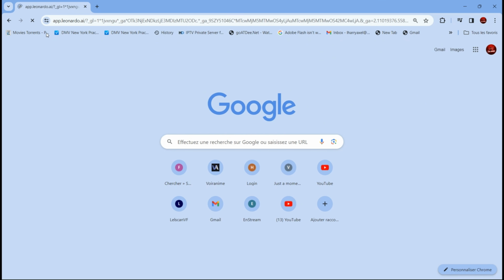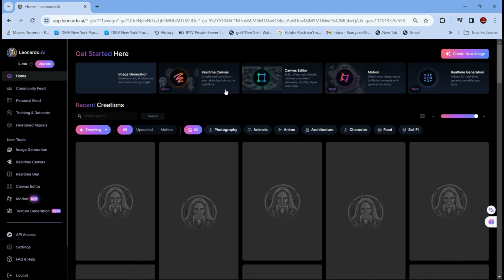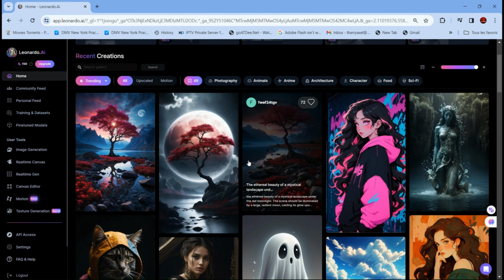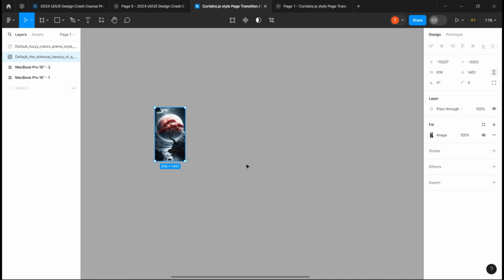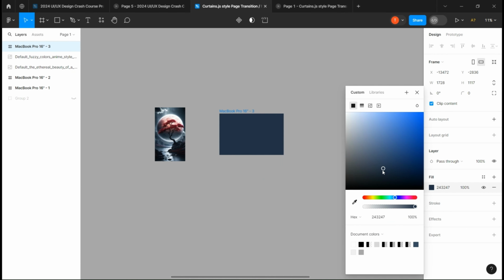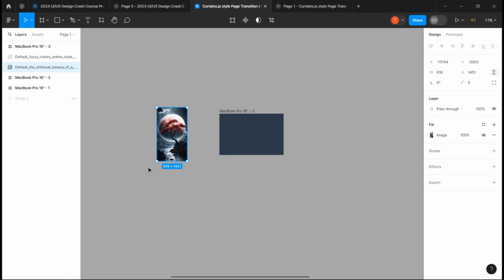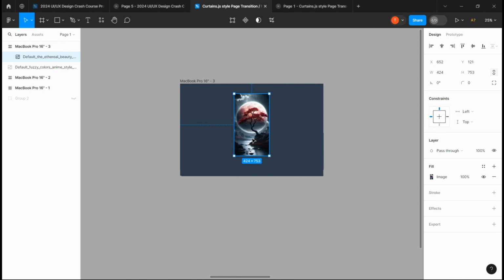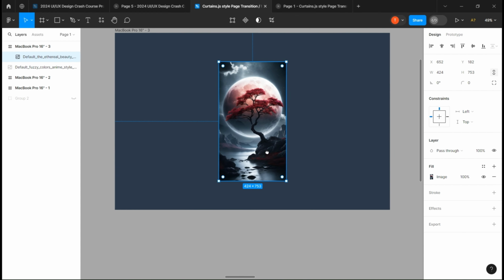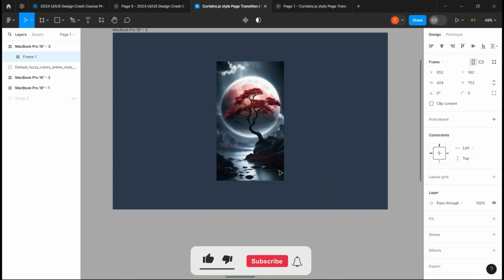Before we start, we need to gather a good quality image. For this, let's head over to leonardo.ai and let's look for a good image. Once we have done, open Figma, create a frame and place your image in. Center it and create a frame selection by pressing Ctrl-Alt-G. Name it.